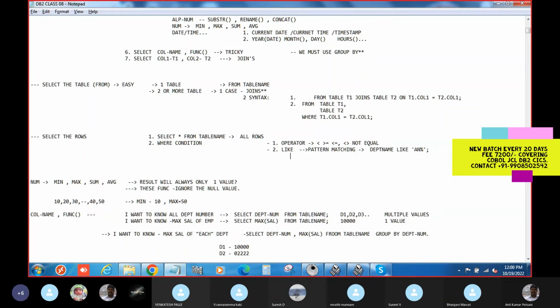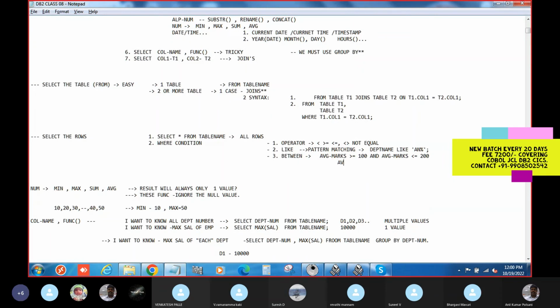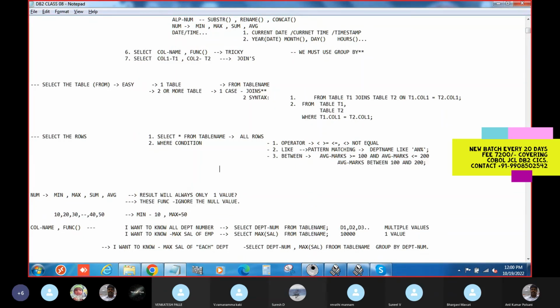Now, apart from that, you have one more operator for range bound, which is BETWEEN. You can write this condition like this: average marks greater than or equal to 100 and average marks less than or equal to 200. Or you can write it like this: average marks between 100 and 200. Both are the same syntax.